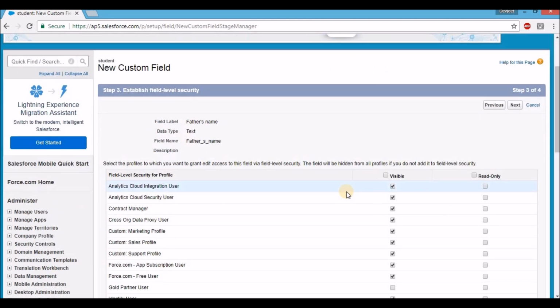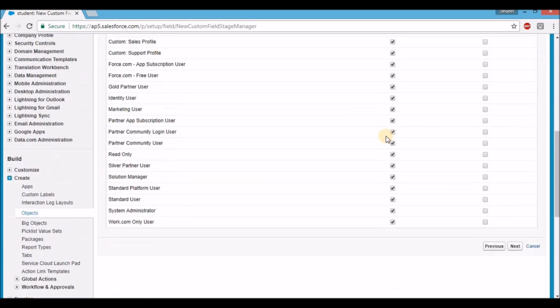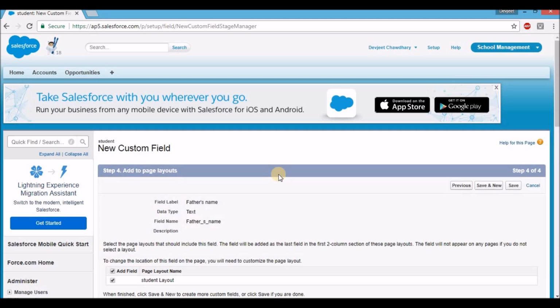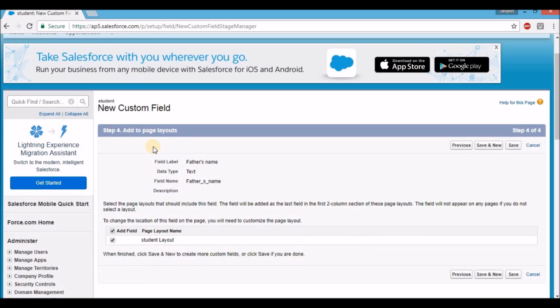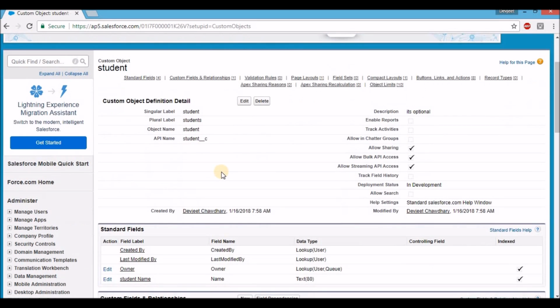Now this is to provide field level security. That is, which are the profiles that can access this field when they open the object. Make it visible for all and click on Next. Now add to page layout. Well, you simply need to click on Save because we're going to learn about it later under page layouts. So there you have it. You've created your first custom field.